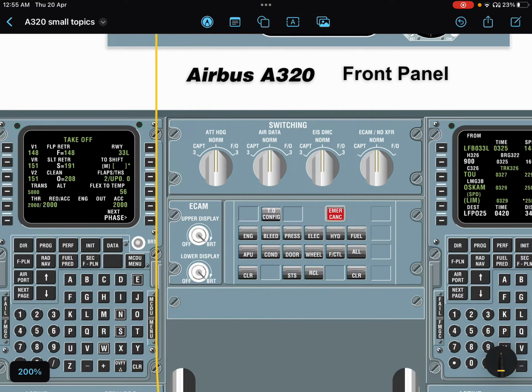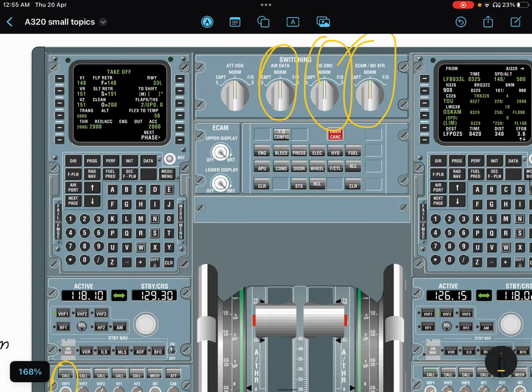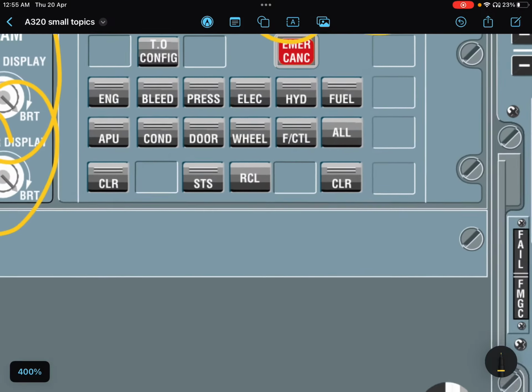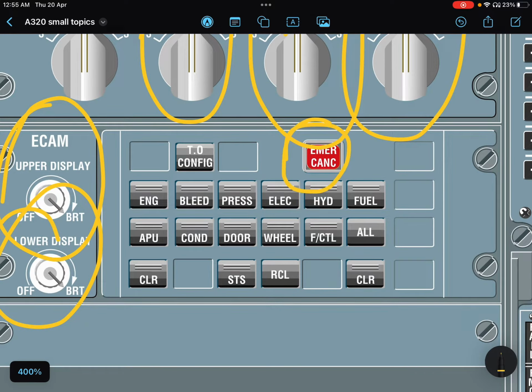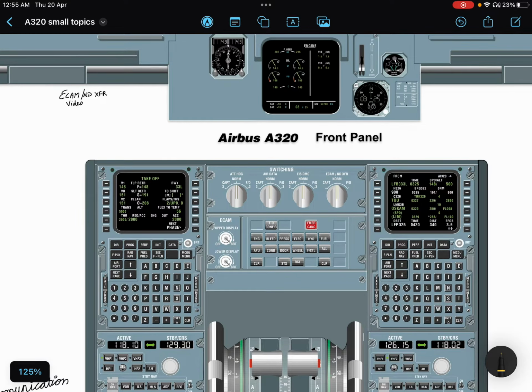Similarly for the system, air data, EIS, and ECAM. Correct. Then this is the ECAM brightness knob, for upper and lower ECAM. This is EMER cancel. This can cancel every emergency warning or caution we have, if we are not able to cancel it from the warning or caution push button on the glare shield.